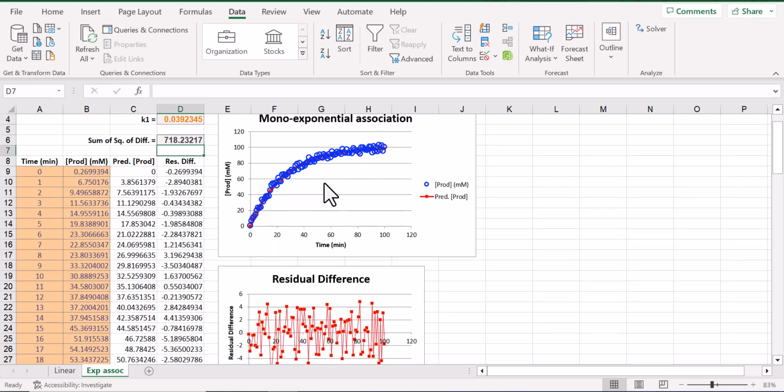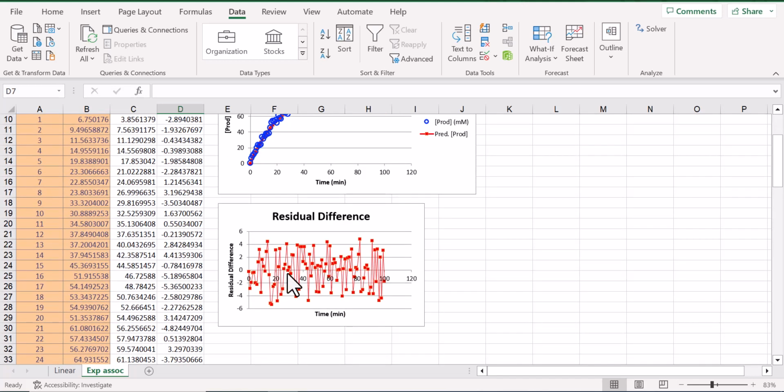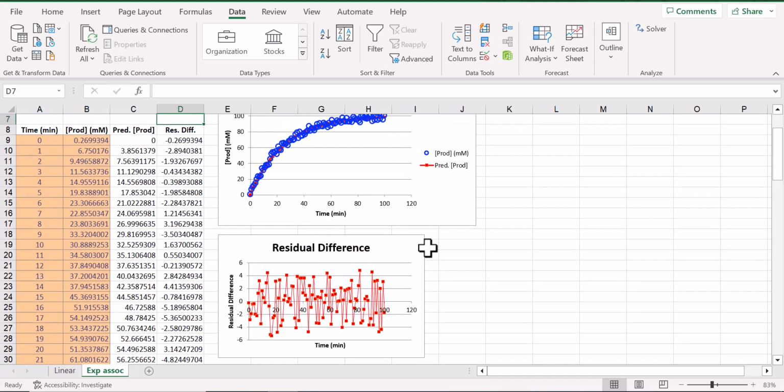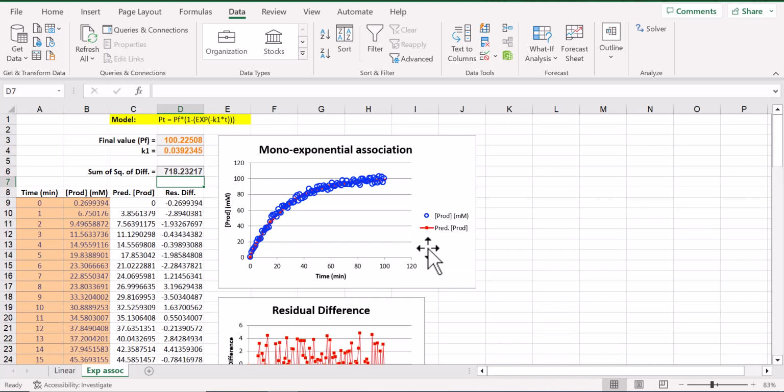Again, the best fit line passes nicely through the data points, and the residuals show random distribution around 0 rather than any systematic deviation. So in future videos, we'll look at more advanced statistical evaluations, but for this video, let's simply note that the lower the value in cell D6, the lower the sum of squares of difference, the better the data set conforms to the model. Or more precisely speaking, the better that model accounts for the variation of the observed values.